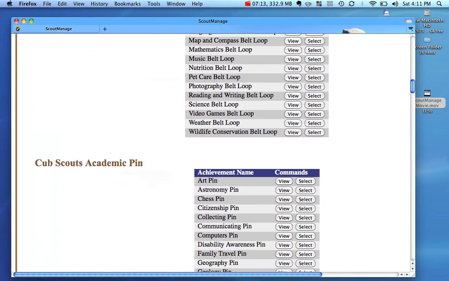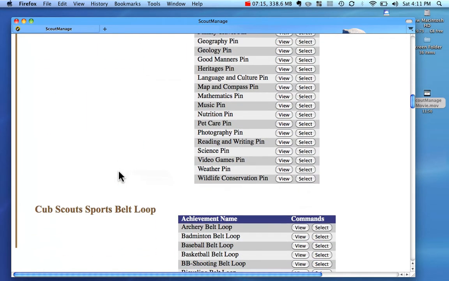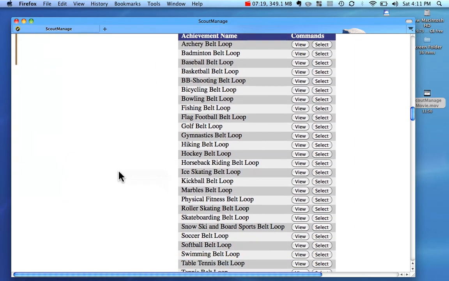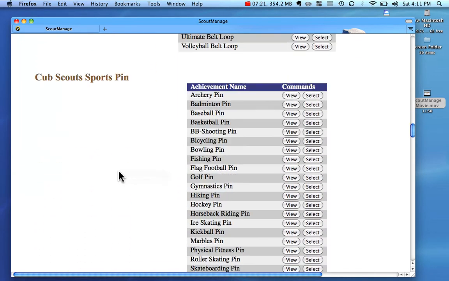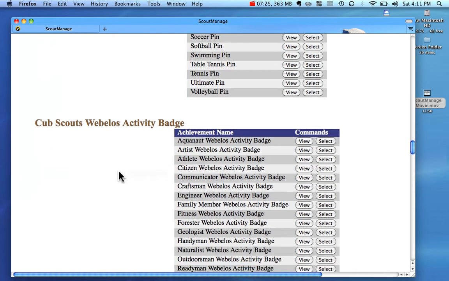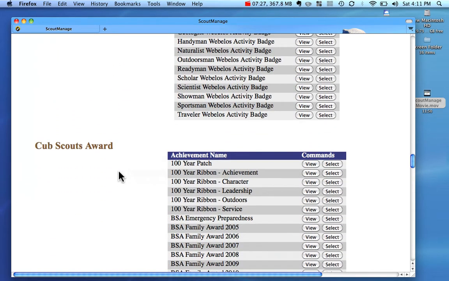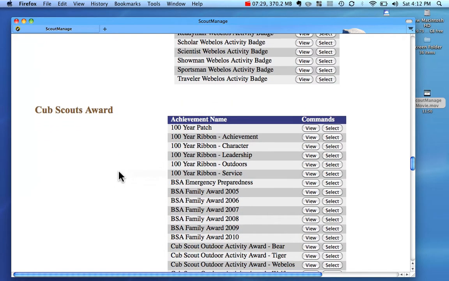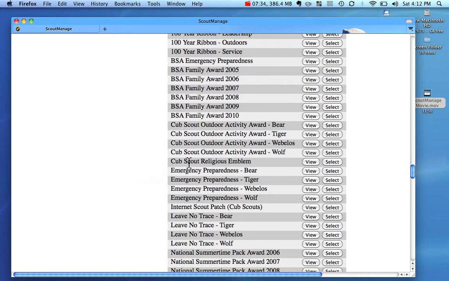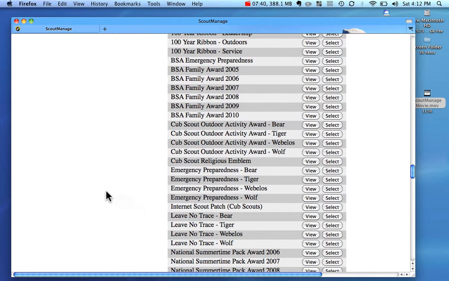Then all the various academic pins. Then all the various sport belt loops, which are easier to earn than pins. Then all the various pins. Then there's the Webelow activity badge, which are only for Webelows. Cub Scout awards, and these are optional awards that are not belt loops or pins that your scout can work on if he wants to, like the Cub Scout Religious Emblem, the Outdoor Activity Award, Emergency Preparedness, Leave No Trace. There are a lot of different awards you can look at.